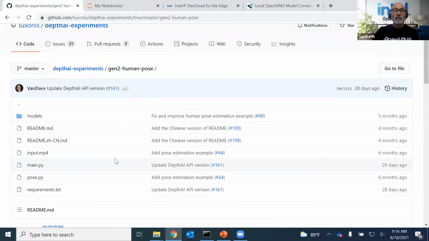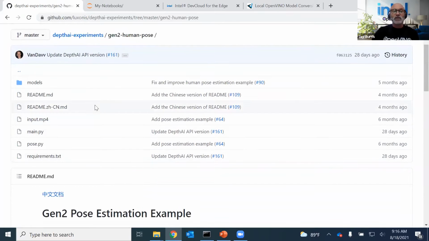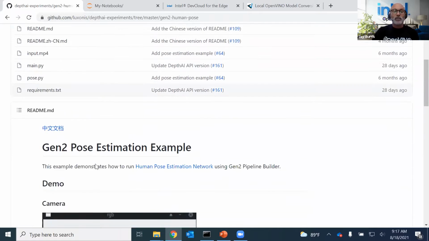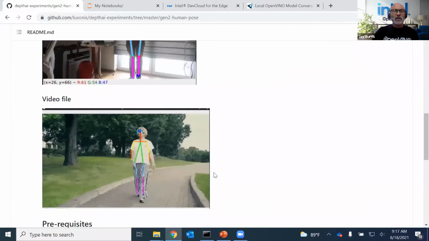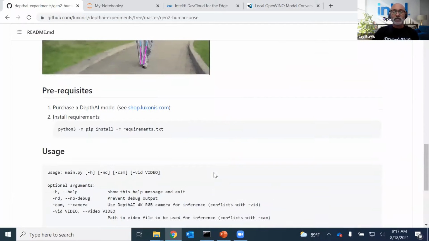So here I am in the human pose estimation experiment. And you can see they have a number of files available. A little bit of tutorial on how to get started, but I'm going to show you a little bit more, maybe make it a little bit easier. So there's a little bit of pre-install that you'll want to do. In the previous webinar, I showed you how to set up the Luxonis environment. And so this is a continuation of that.